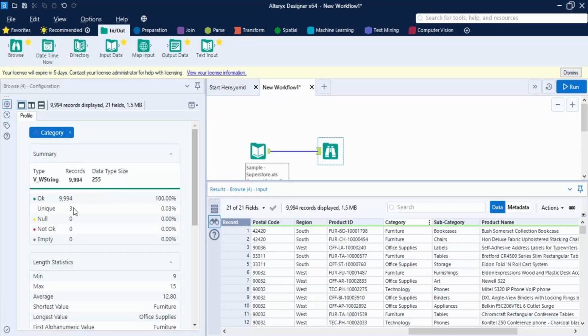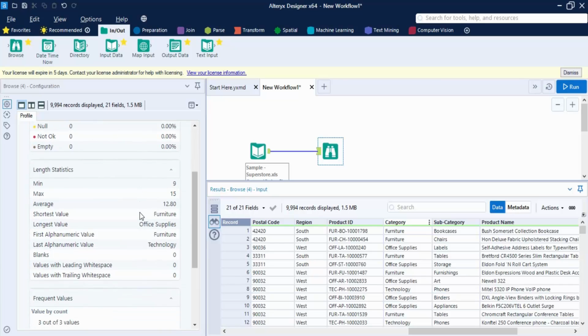Unique means how many different values are there. As you can see, we are getting 3 over here. That means the 3 possible values for category are furniture, office supplies and technology. That has been shown over here. Then we have some of the statistics of the length. The minimum length of the value is 9. As you can see, it should be furniture. Then the maximum is 15, which is for office supplies. Then we have the shortest value, which is furniture, of course. The longest value is office supplies.